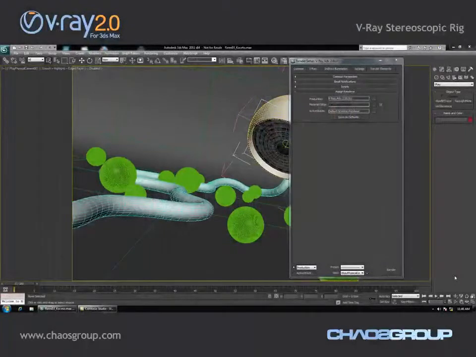Hi guys, this is Jimmy from Case Group, and in this short presentation we're going to take a look at the V-Ray stereoscopic rig and some of the new features that we have added to it in V-Ray 2.0.